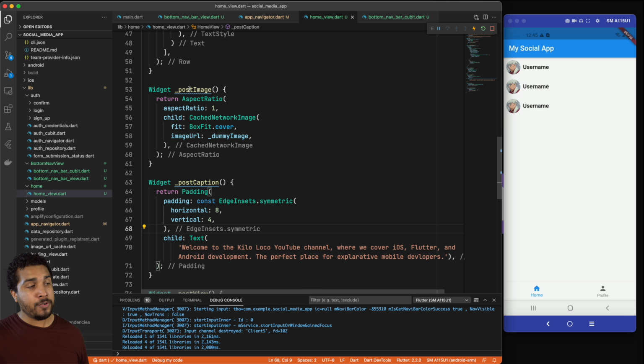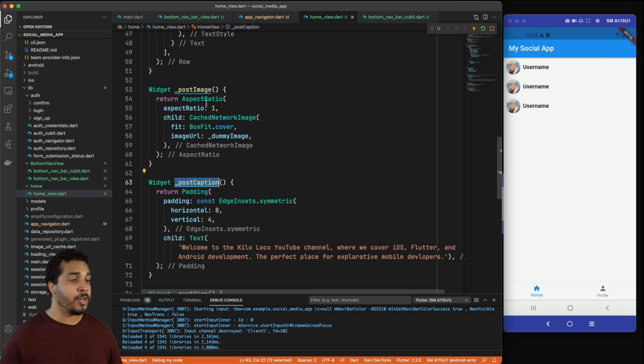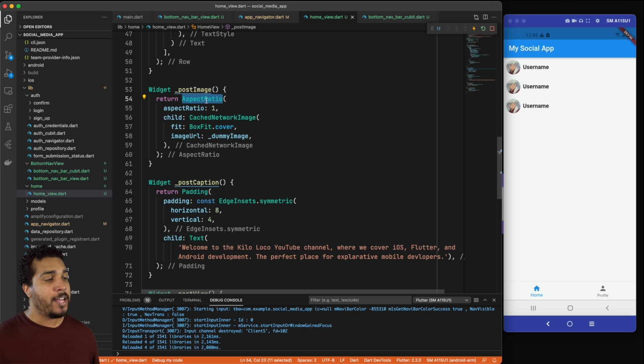So we now have two new functions. The first one's going to be the post image. The second one is going to be the post caption. Let's go over post image. We're going to wrap this in an aspect ratio, keeping everything square. We want to make sure that our images, when they're posted, are square. It makes it much easier to keep our scrolling much more consistent this way, as opposed to having dynamic height. We can cover dynamic height content in a scroll view in a different video.